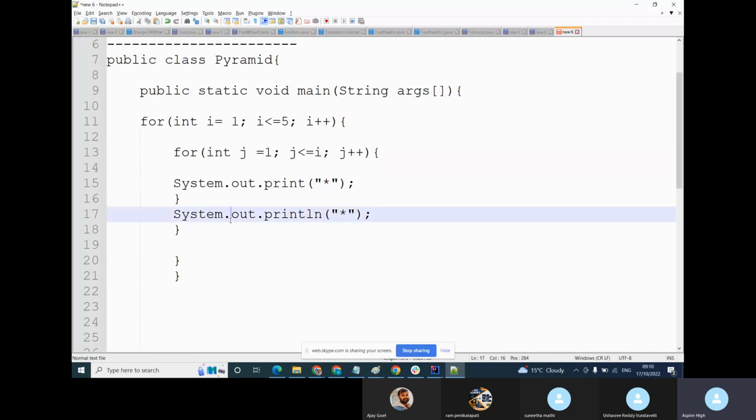Okay, so what happens now? For int i is equal to 1, 1 is less than or equal to 5, true. Then it is going to come here. Int j is equal to 1, 1 is less than or equal to 1, is it correct? 1 is less than or equal to 1 because i is equal to 1, right? Yes, correct. So it is going to come to System.out.print and print star.